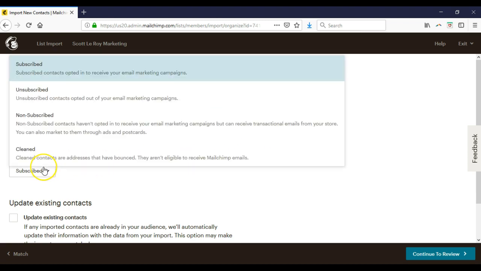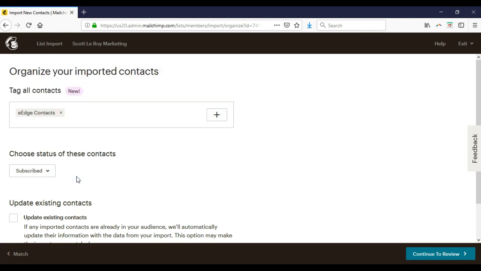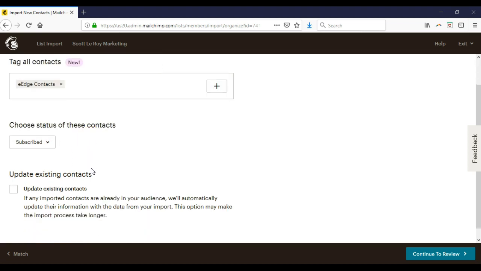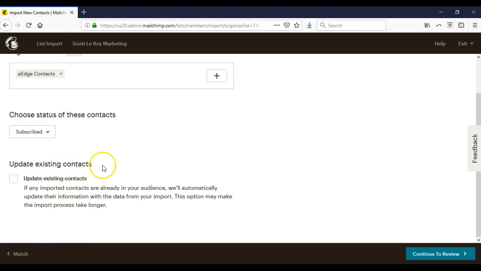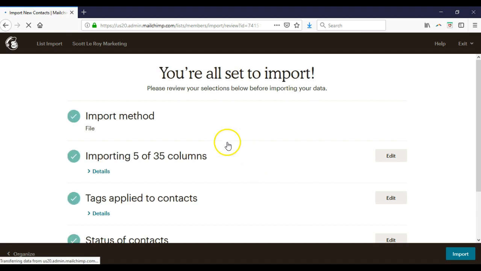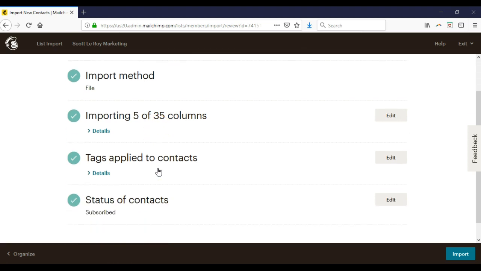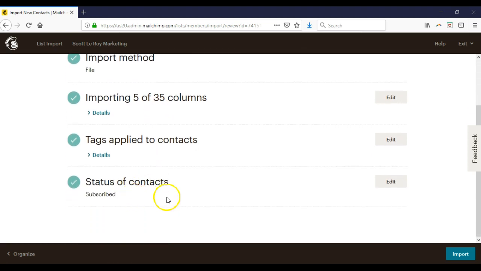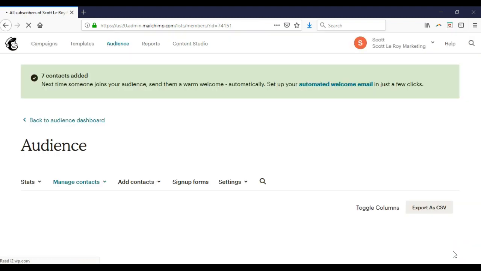Alright, I can choose what they are, if they're subscribed, unsubscribed, non-subscribed, or clean. So typically subscribed is what you'll have on here. And then as you can see, update existing contacts. Alright, so we're good to go on here. We're perfect. So once I click on Continue to Review, then we're ready to import. As you can see, import method is selected. We've got 5 of the 35 columns ready to go. We have our tags applied. We've got the status of the contacts ready to go. So once I click on Import, that's just going to import for me immediately.